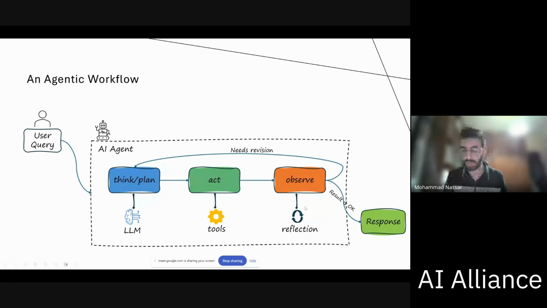After that, if the observation phase decides that it needs a revision, we iterate back to the think and plan step. And this is very crucial, because when we have problems, we don't want to fail and finish. We want to make some iterations, to make some improvements, maybe to replan or reconsider the plan that we had in the first try. So if it needs a revision, we go back and start the loop from the beginning. Otherwise, if the result is okay, we finish and go to the response, and we return this to the user.